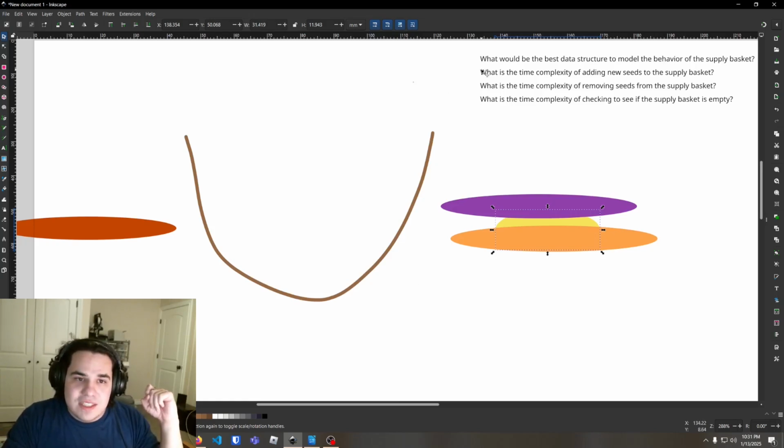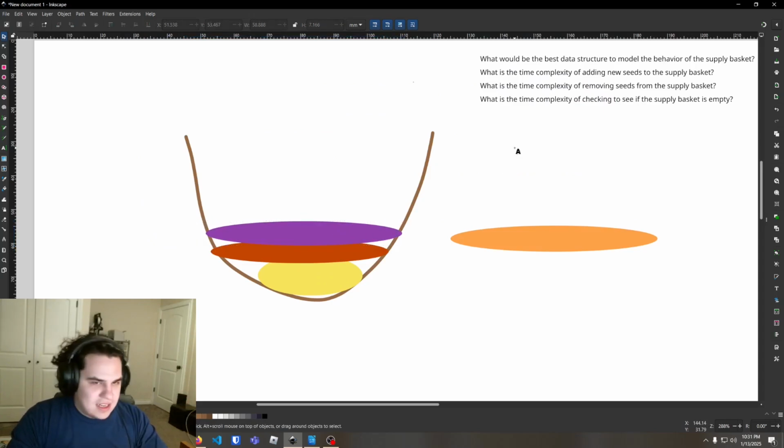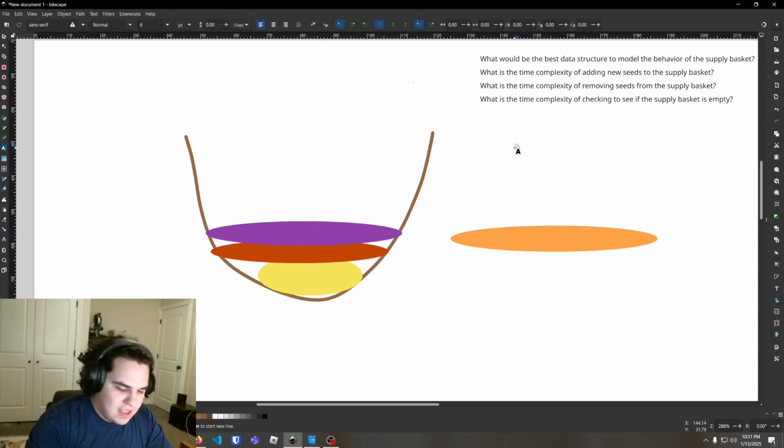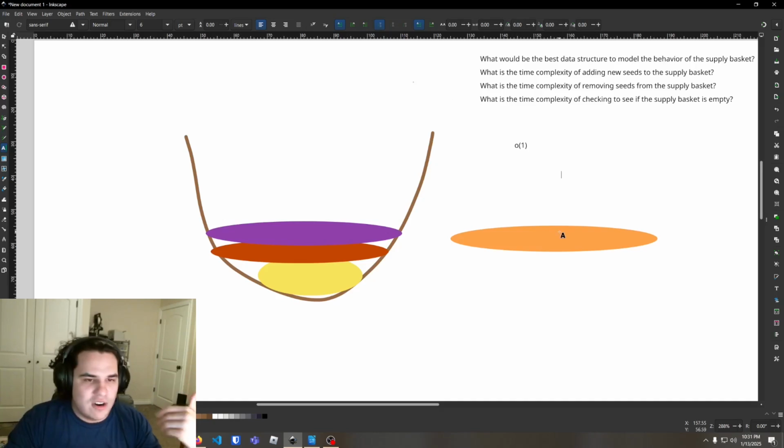Okay, what is the time complexity for adding new seeds to the supply basket? So, as we can see, for adding each item to the supply basket, it doesn't depend on what's already inside. It's independent of that. So we would write that as an O of n time complexity. Or not O of n, my apologies, O of 1. So it's not dependent on how much stuff is already in the bag or basket. It does so independently.